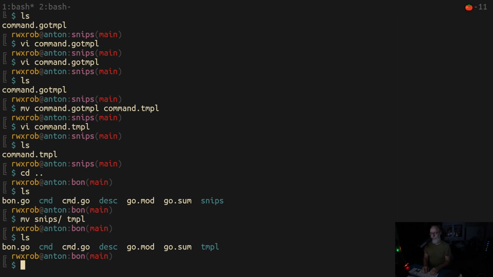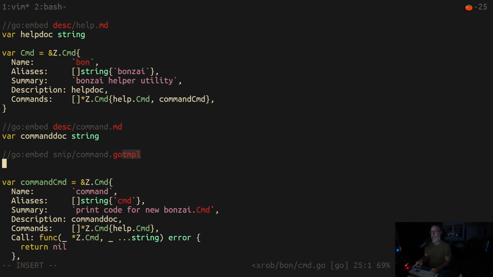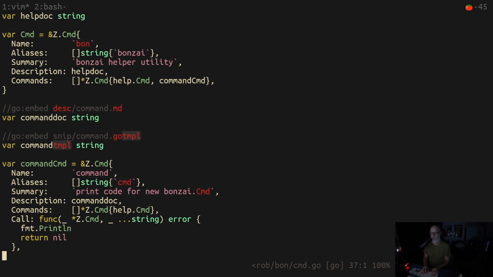And then in our cmd.go file, we go back here, and this embed is going to do it. Now, I'm going to show you how we can move this someplace else, but in a second. So let's say go say command tmpl string, and all we're going to do is print it. We're going to do an fmt.Print this time because there's no need to truncate the character at the end. We're just going to print it out as is.